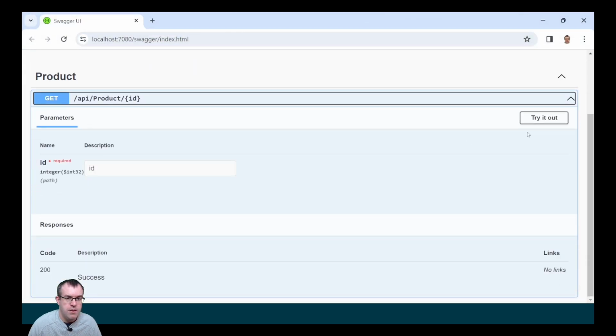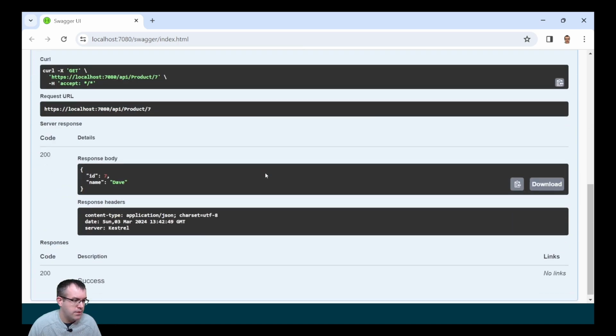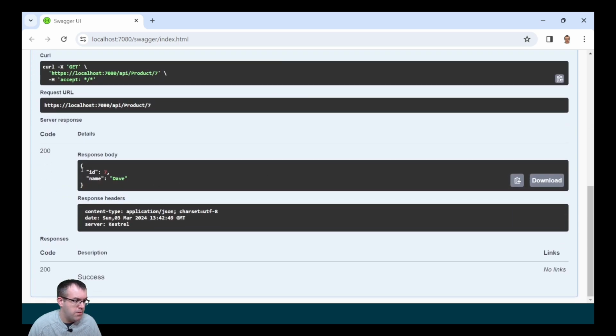So we can now execute the endpoint. We're going to try it out. We're going to put in an id of 7. And as part of the response, it's got the id of 7 and it's got the name of Dave.